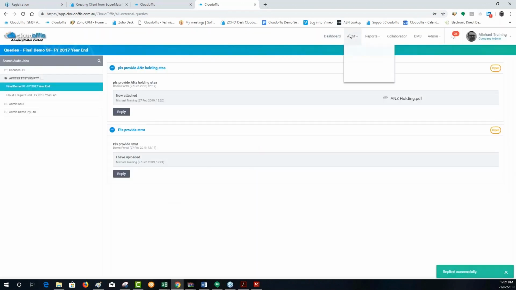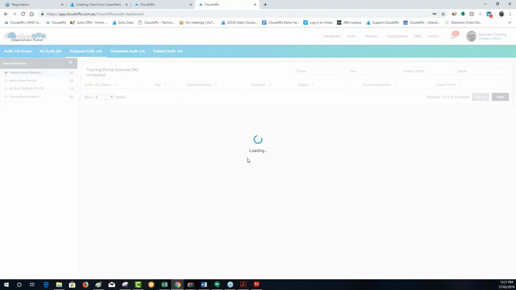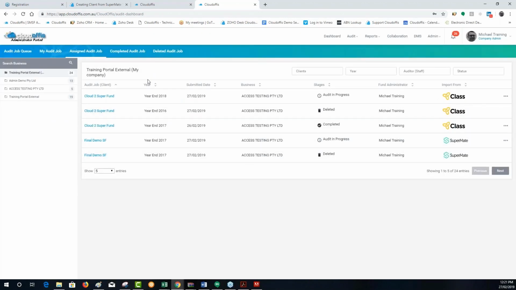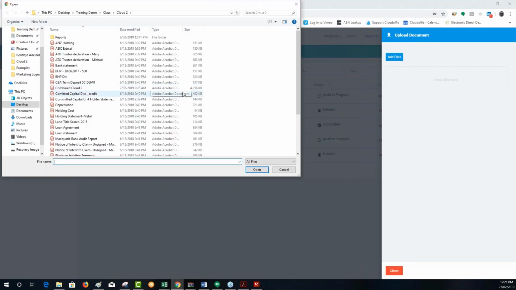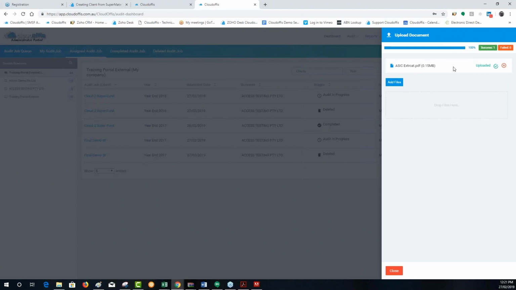And I'll actually go to the audit job itself. So from the audit job queue, assigned audit jobs. As the external administrator, I have the ability to actually upload documents at any point. And if I choose to do it this way, I'll actually attach this. If there was OCR conversion required, I would get that option, and I could actually convert it for my auditor as I sent it.